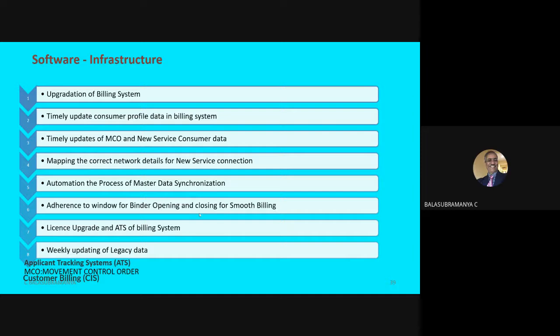Okay, mapping the correct network, automation, the process of master data synchronization, how you can synchronize the main data, adherence to window for binder opening and closing, the smooth billing. Okay, and license upgrade and ATS for billing system. What is ATS? That is applicant tracking system, which is available on the internet. In the sense, you can track it actually. Just give your code, it can be tracked actually.